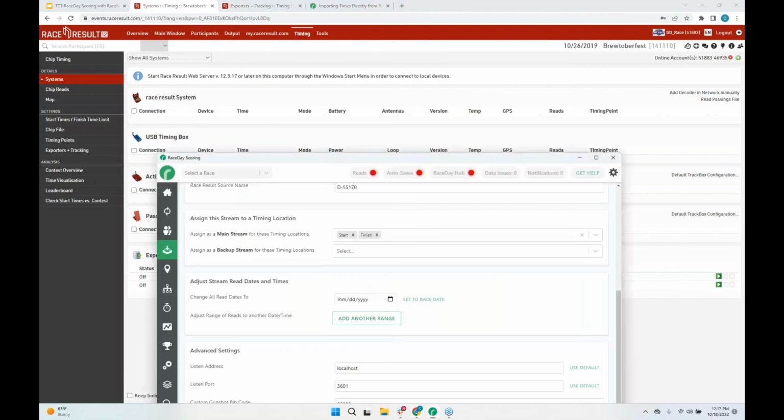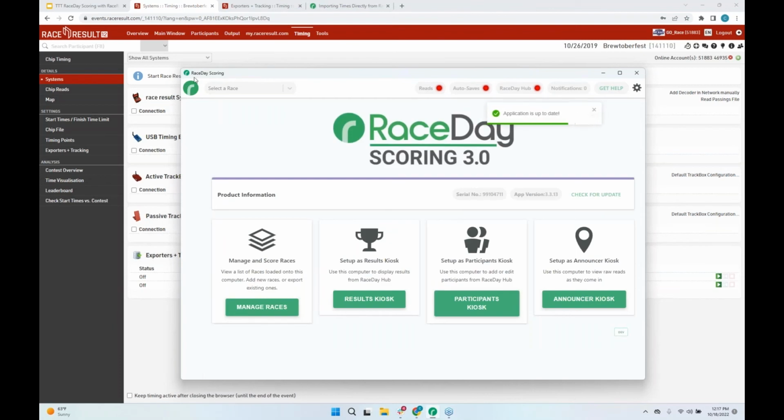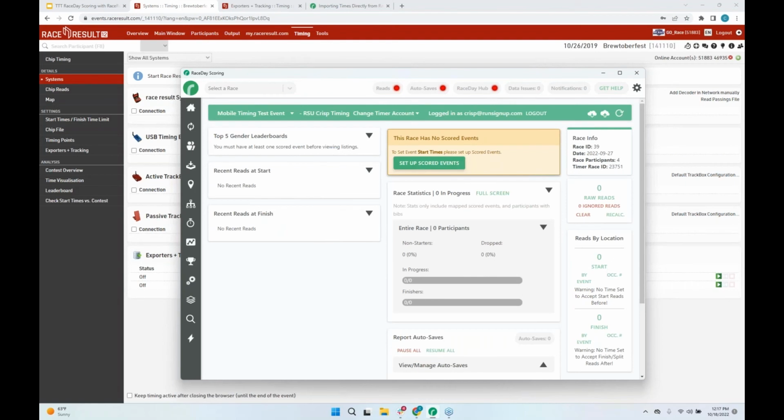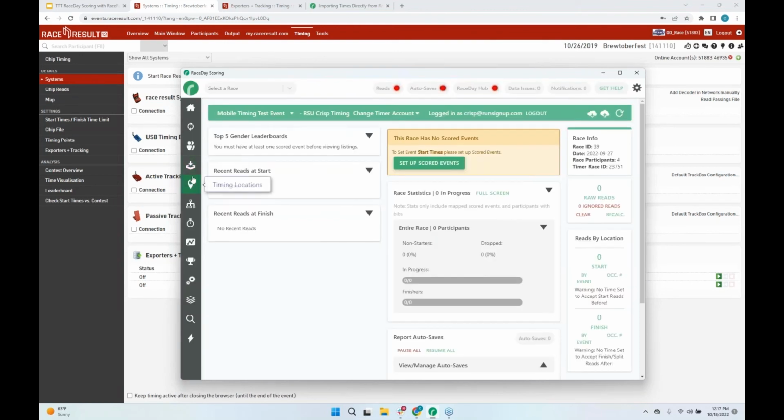Why? I've got to go into RaceDay scoring, and we talk about this every time. Oop, dang it. I've got to go into RaceDay scoring, and I've got to turn on the connector. So for this, it's just a test event.